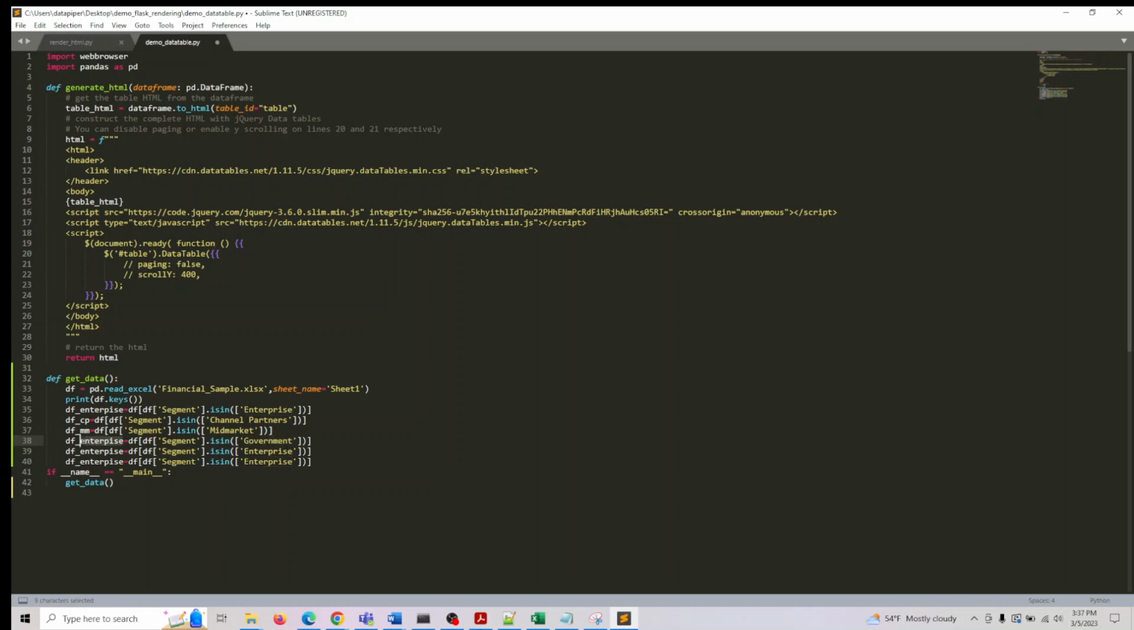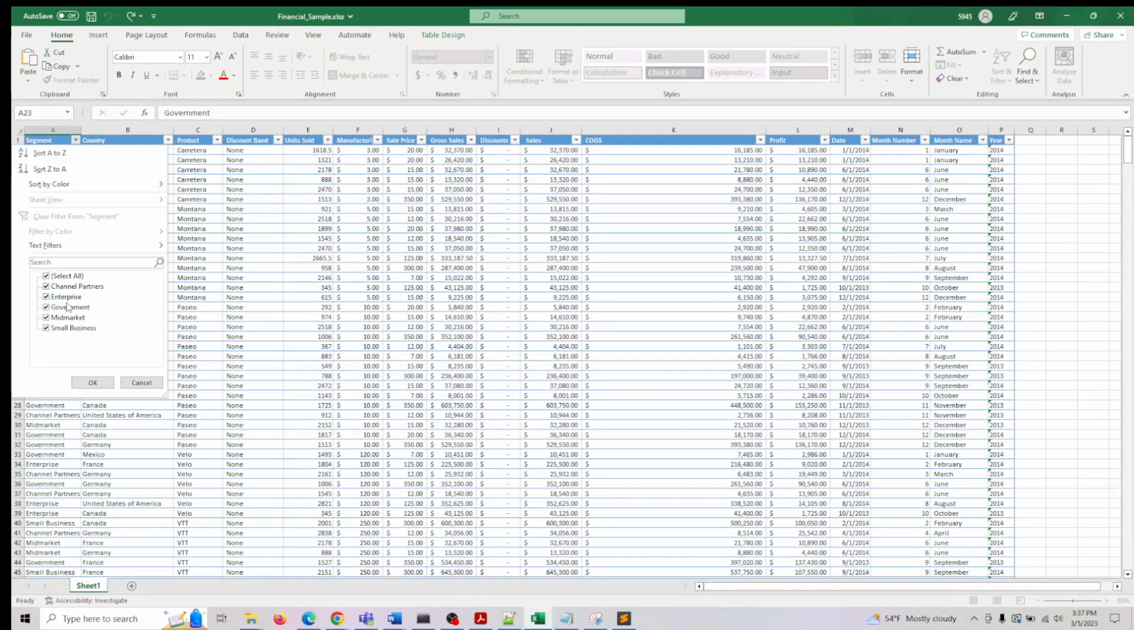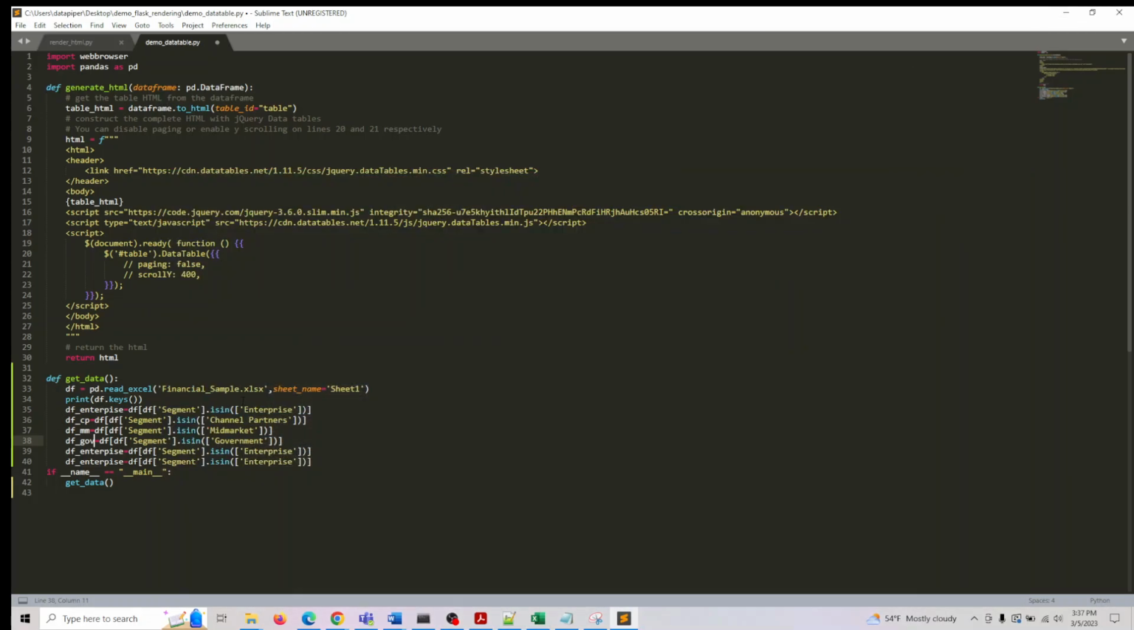Let me call it GOV, and so I should have 1 2 3 4 5. The other one is small business. It's easy to call it SB here. So I have this one here, and I will be calling this SB.